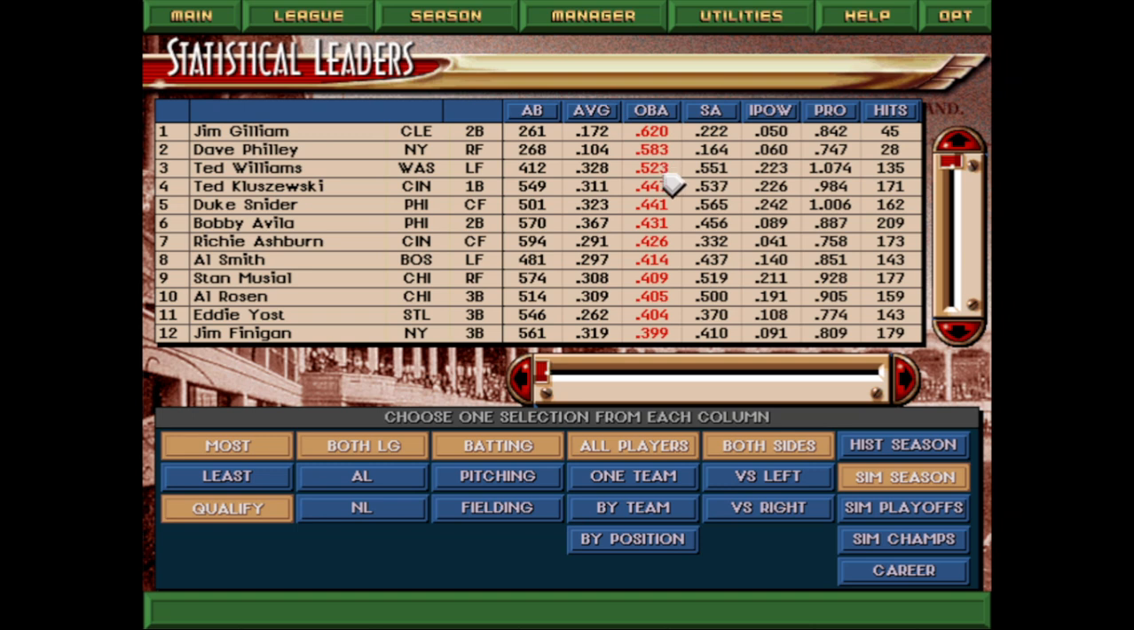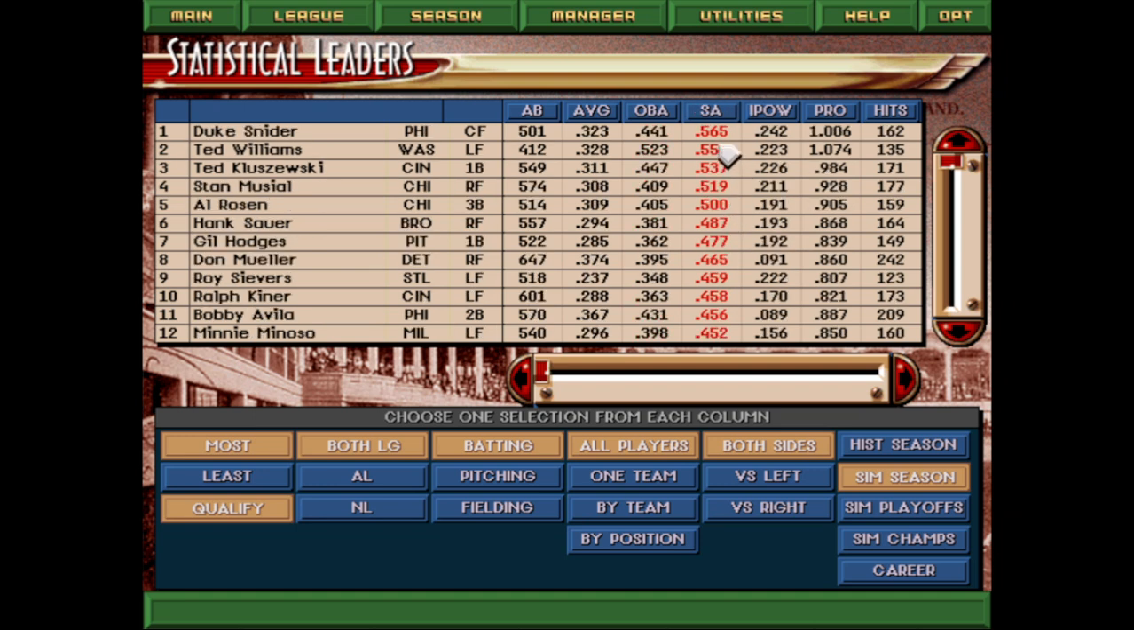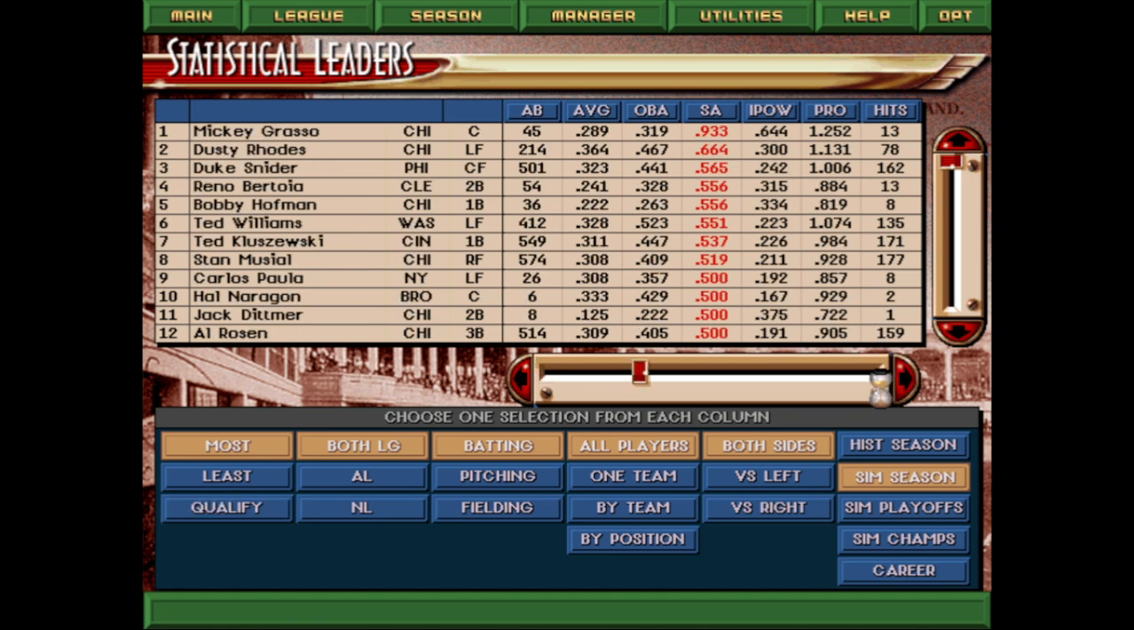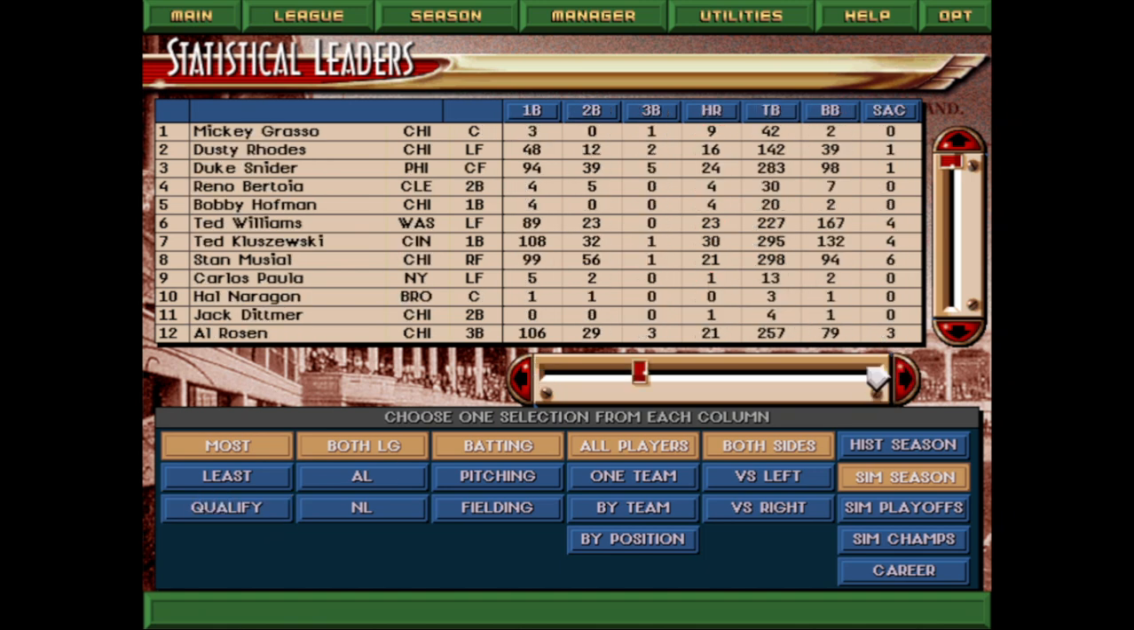Ted Williams. Slug. Duke Snider. Williams, Kluszewski, Musial, Rosen. Everybody you would kind of expect up there is up there. Let's undo qualify, and we'll skip over to just real quick look at doubles, triples, homers.